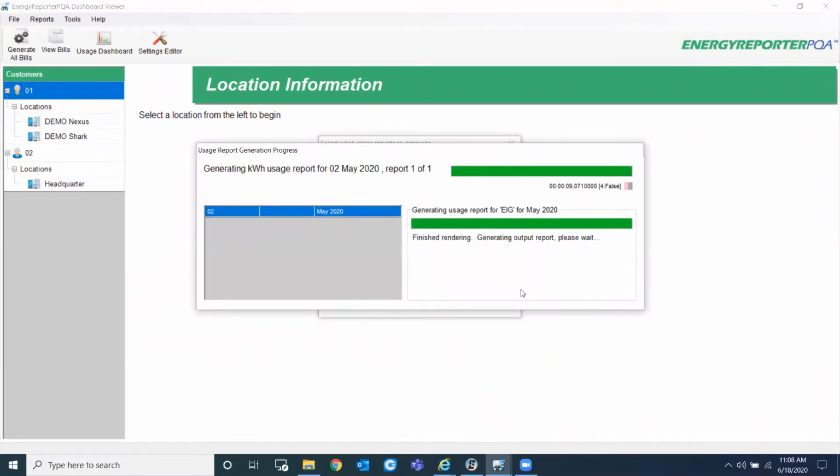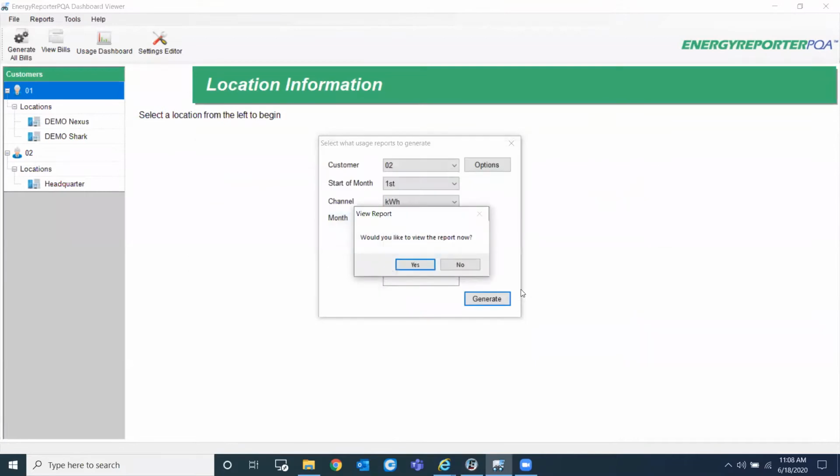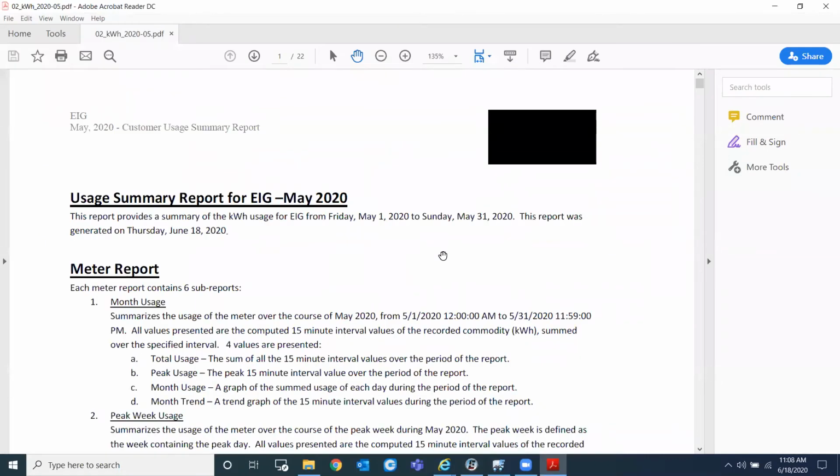And it's generating that report now. Once it's done, you will get this message here asking you if you would like to view the report now. I will click yes. And as you can see here, I got this usage report, which is 22 pages.